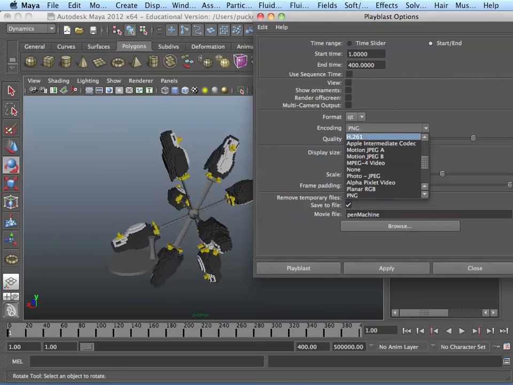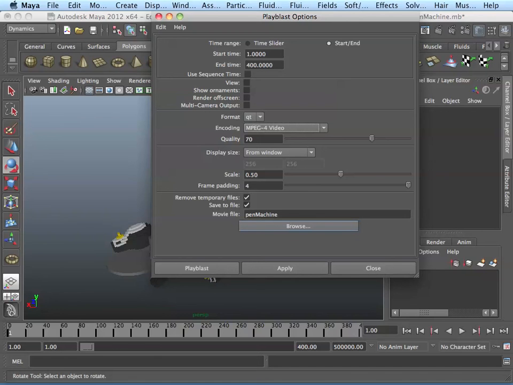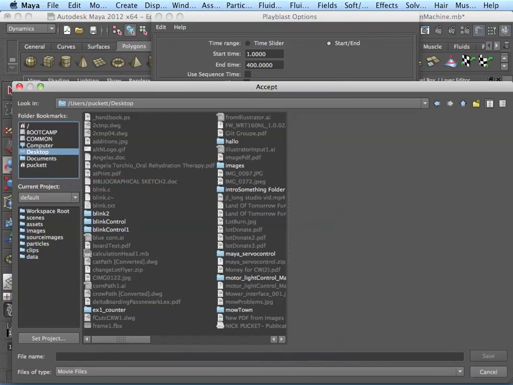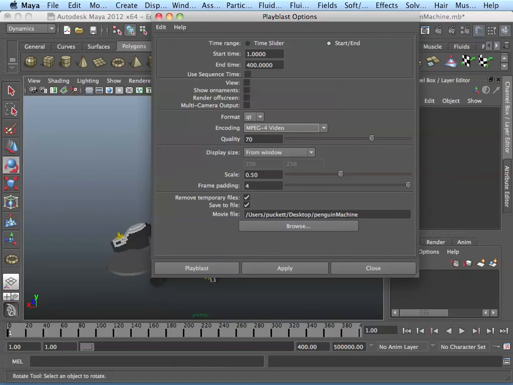So it's going to be QuickTime. MPEG 4 will be fine. The scale is essentially, if you consider this the resolution of your screen, what it's capturing at. I'm going to go at 50%, which is probably fine. You can also fiddle with that. Then say save to file. I'm going to save it on the desktop, and I'm going to call it Penguin Machine. And then I hit play blast.